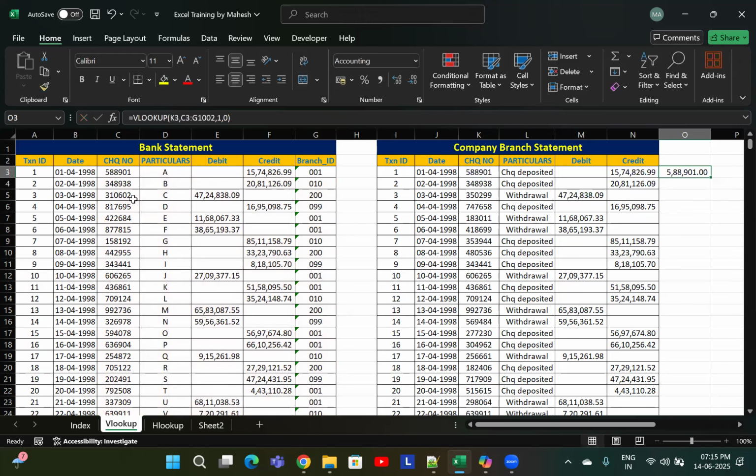Okay, can you see now? You just format it here. Go to number. Can you see? It's matching.